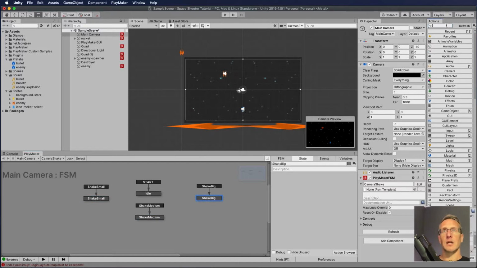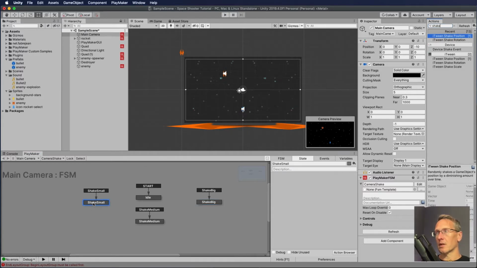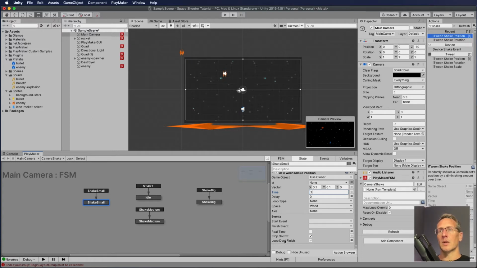So let's go ahead and add a shake position. And I'll add that in there. And I need to say, yes, we're gonna use the owner. I need to go ahead and put the numbers in. So I'm gonna use the shake small as the firing. That was a very small little shake. So we did 0.1, 0.1, and then the time was, I think, 0.1. And we want to turn off loop, don't finish.